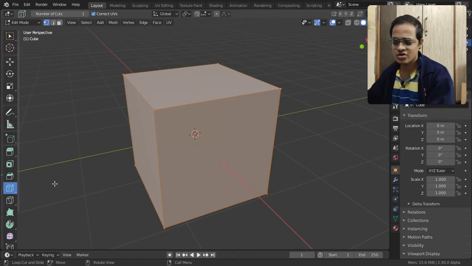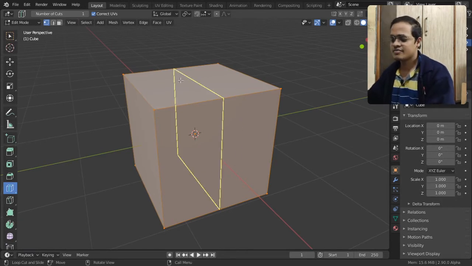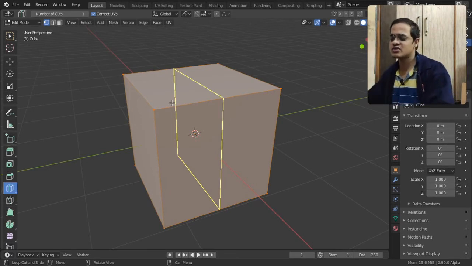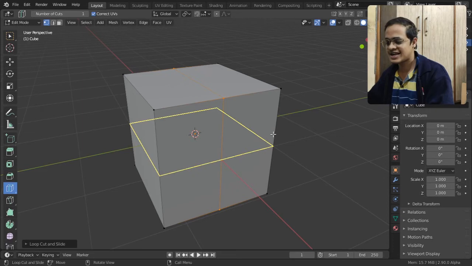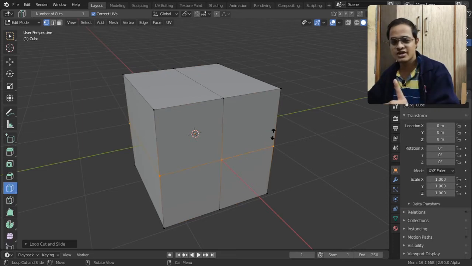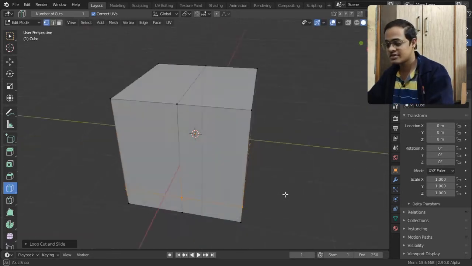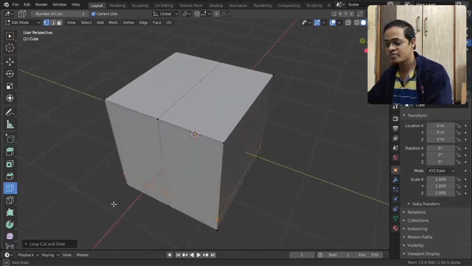The moment I click on the tool, Blender gives me an idea of where it is going to put the loop. If I click on it, the loop is there. If I click and hold my mouse button, it will give me the option to put the cut wherever I want, the loop cut. And loop cut means it is completely looping it around.